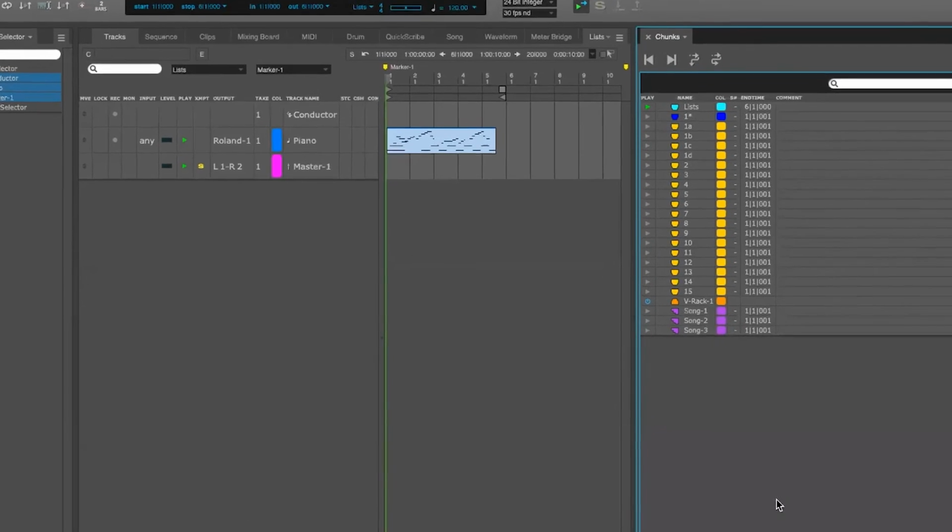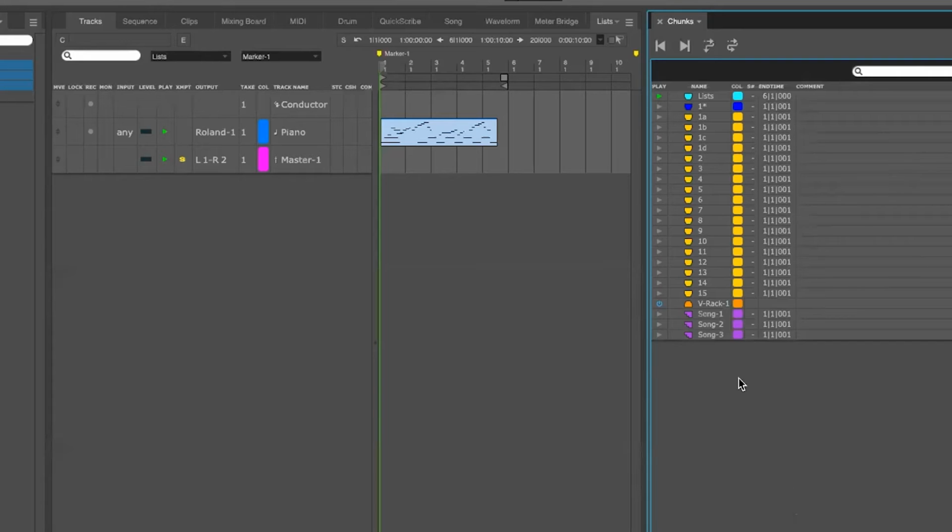So let's talk about folders. What are the benefits of folders? You can see we've got a VRAC, we can have multiple VRACs, we can have multiple sequences, and we can have multiple songs. Let's just highlight a number of different sequences. Now, if we wanted to, we can just create at the bottom here a new chunk folder by itself.